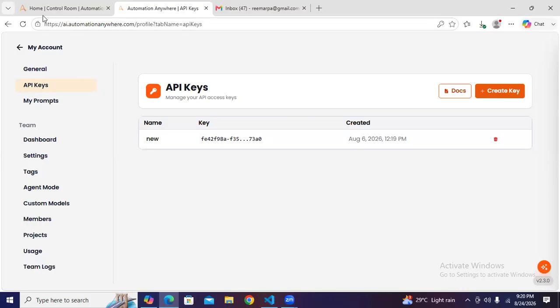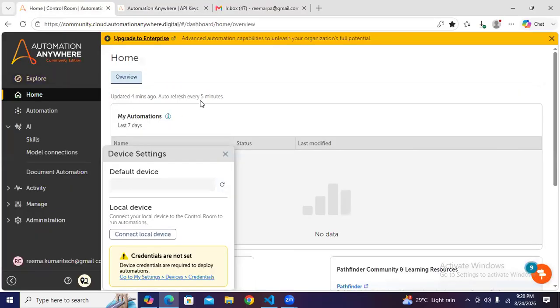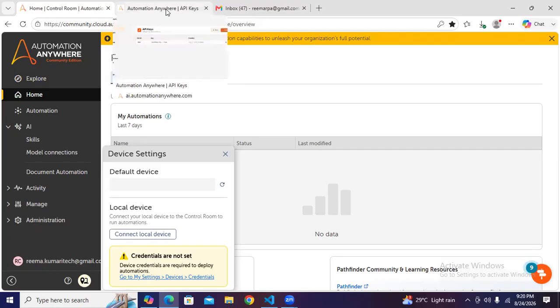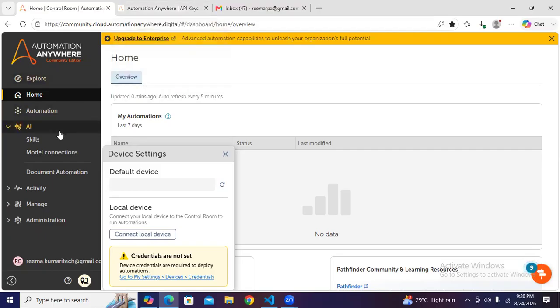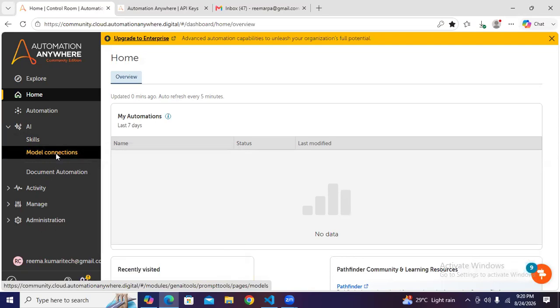How can we access it from the Automation Anywhere tool? Because if you are an Automation Anywhere developer, then it's really important for you to learn how you can access this project and custom agent, which you created in the agentic process automation tool, from Automation Anywhere. You can see the model connection given over here. This is a feature of the Automation Anywhere tool.